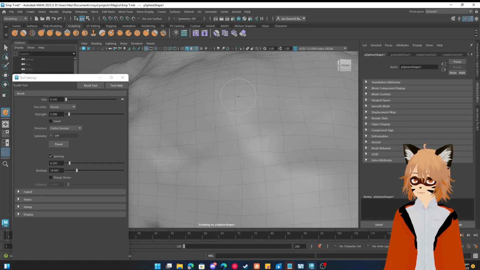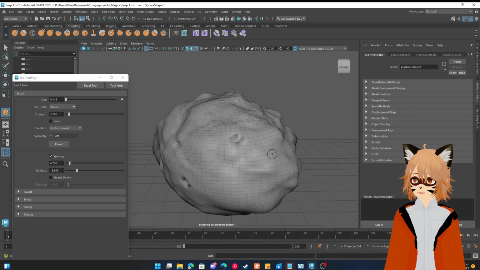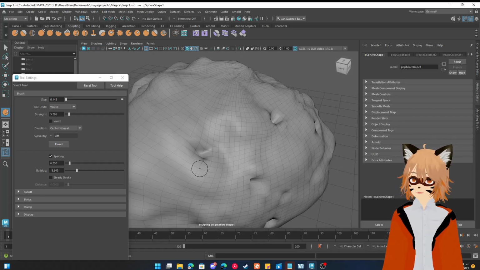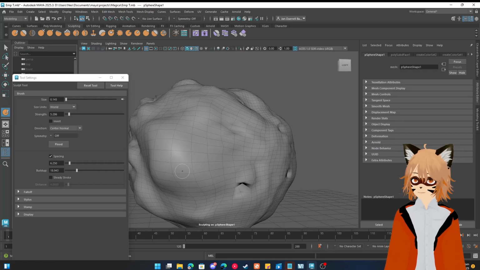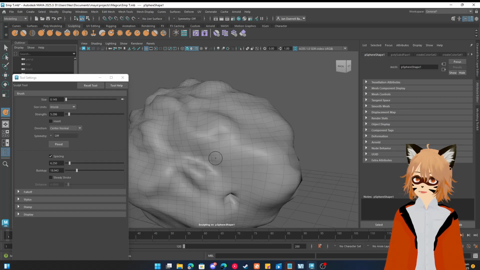So increase the strength to 5, holding the control button. Okay, as you can see here, it's like creating craters. So how is this ever useful? Well, this is very useful if, just like I said, you need to create uneven surfaces.